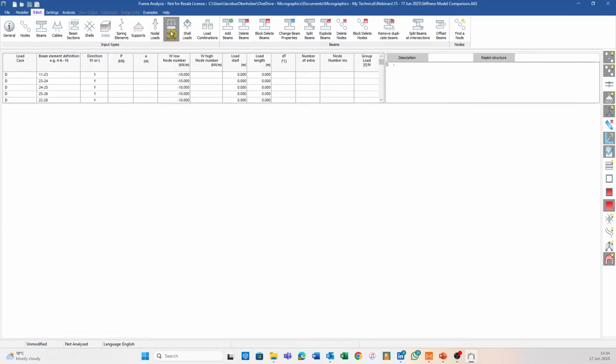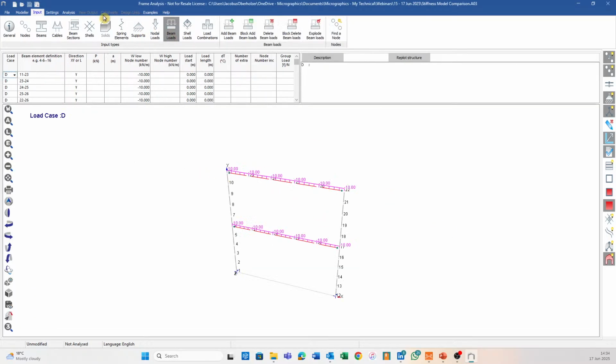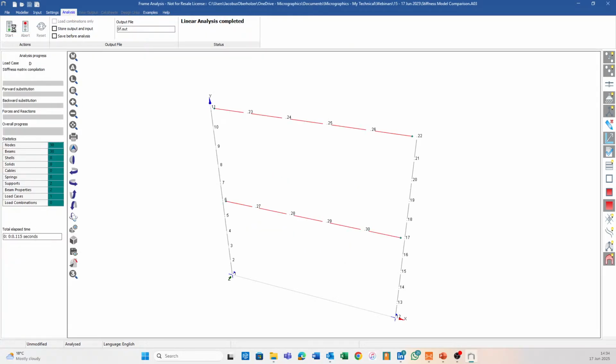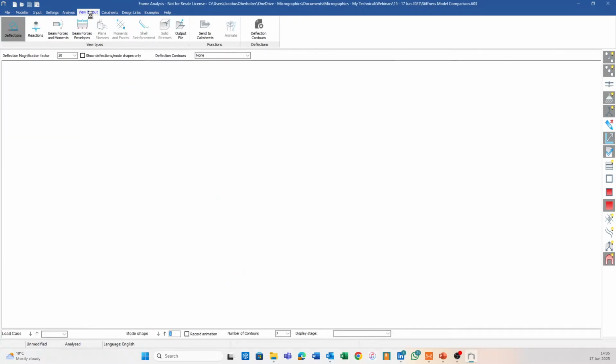Okay, exactly the same beam load, so minus 10 kilonewton meter running across the beam. We'll go to analysis and we'll start, and we'll take note of deflection and bending moment. So maximum deflection for pinned is 53.4, which is already more than C1. Okay, so C1, the deflection was 41.8. Here the deflection is 53.4.